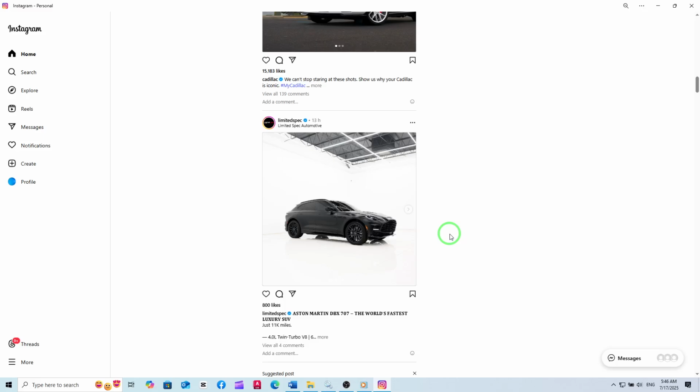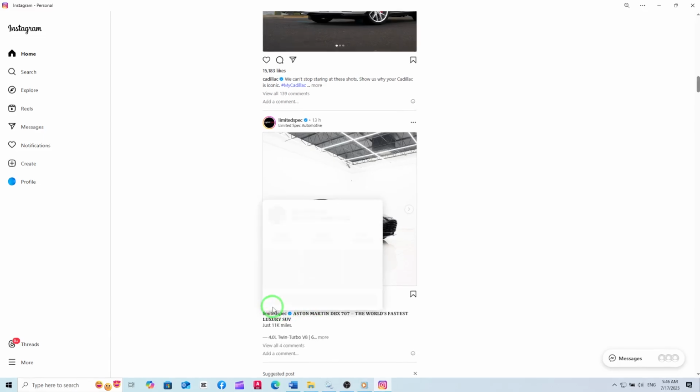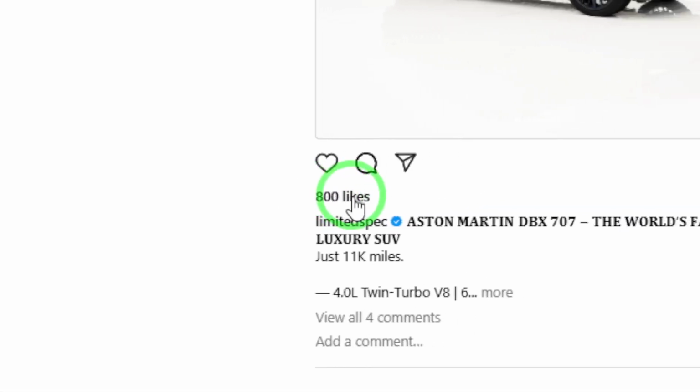Here, you'll find all your posts neatly arranged, making it easy to scroll through and find the one you want to check. Now, browse through your posts until you spot the specific photo or video you're interested in. When you've found it, simply hover your mouse cursor over the post. With the new update, a small pop-up will appear, showing you the exact number of likes that post has received.